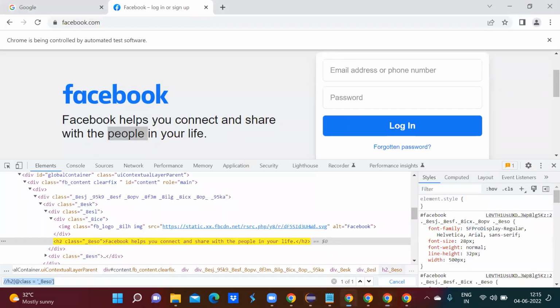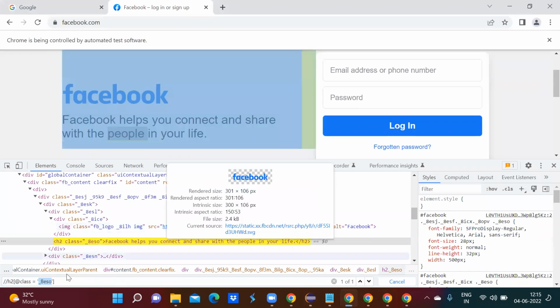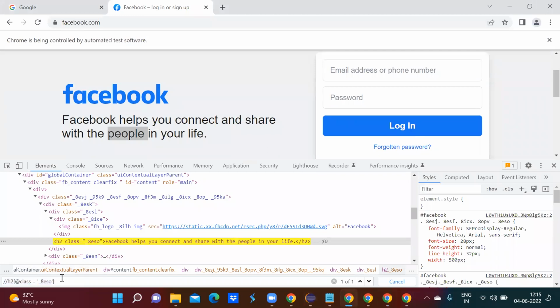Understood, right? How to write a simple XPath. It would start with your two slashes, then your tag name, then an attribute equal to any attribute. Right, so any attribute name and then its corresponding value. Is it making sense, guys?